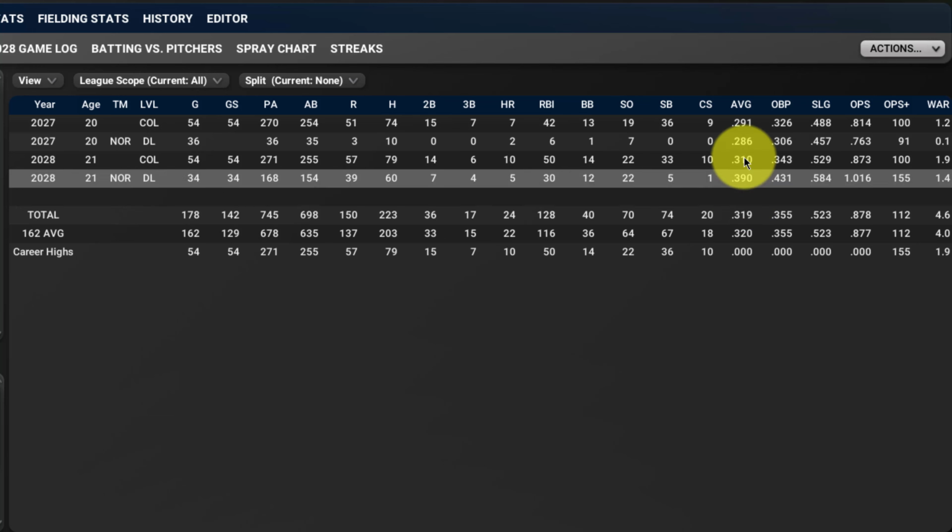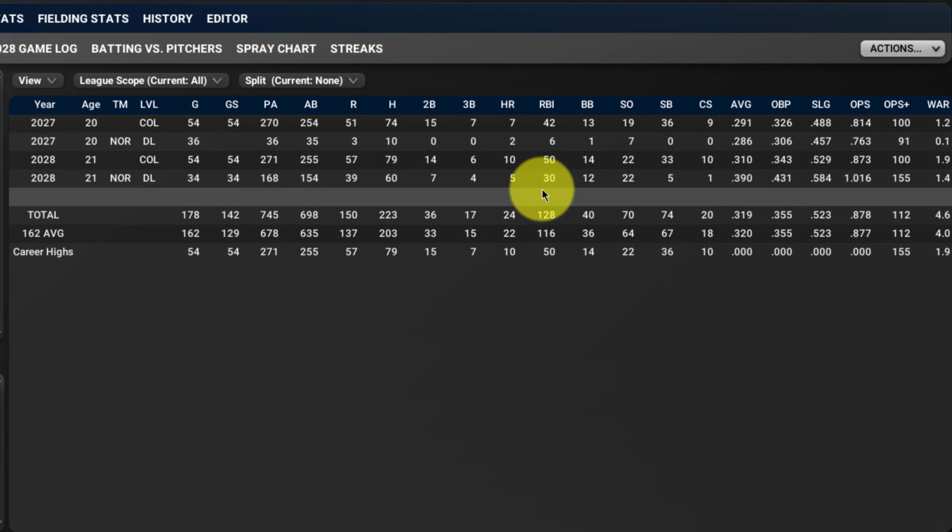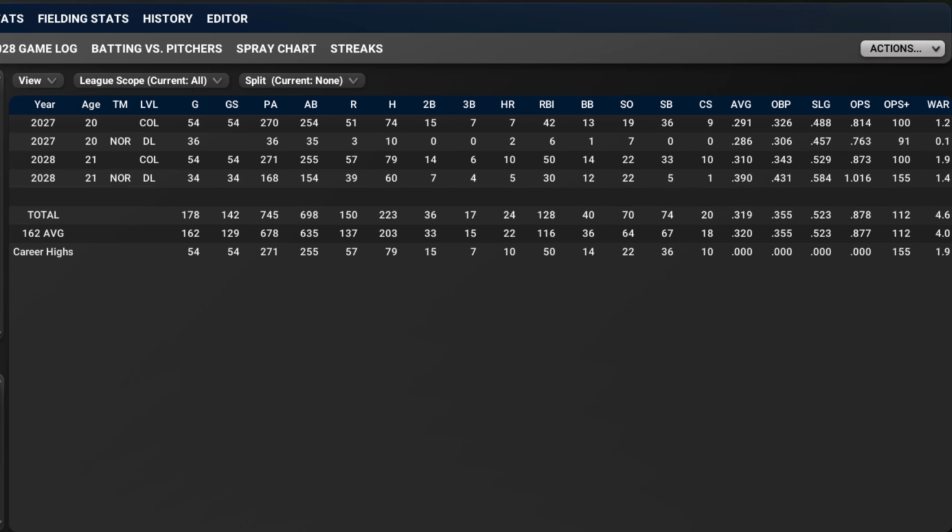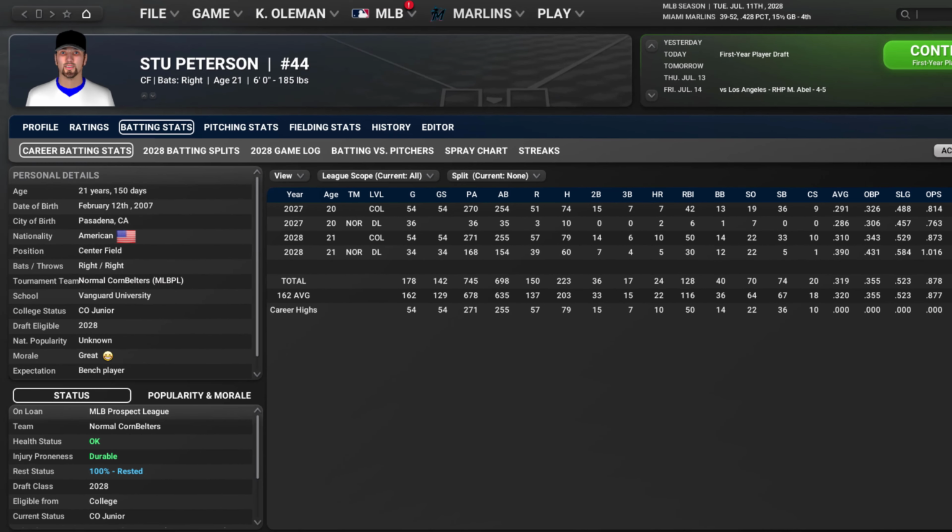Hey, that's good. I'm excited about him because he wasn't supposed to really have that much power, but I think he's gonna be not only a good prospect, but I think he's gonna surprise you. I think he's gonna be a surprising prospect for some. But yeah, that's our 9th round pick, Stu Peterson, a college outfielder, 21-year-old from Vanguard University.